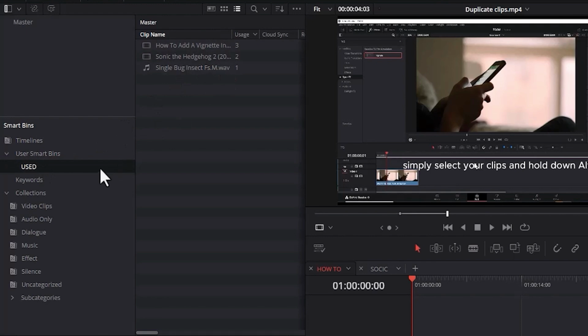Now, to see those that have not been used, I'm going to right click on this and duplicate this. I'm going to rename this and change this to unused.